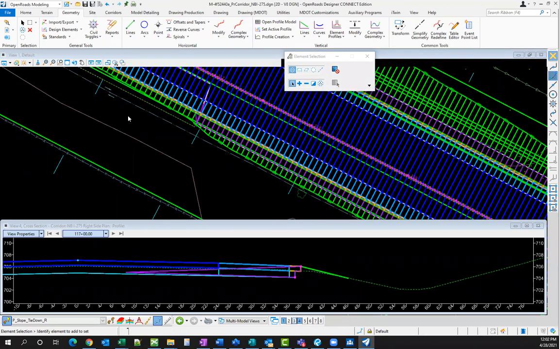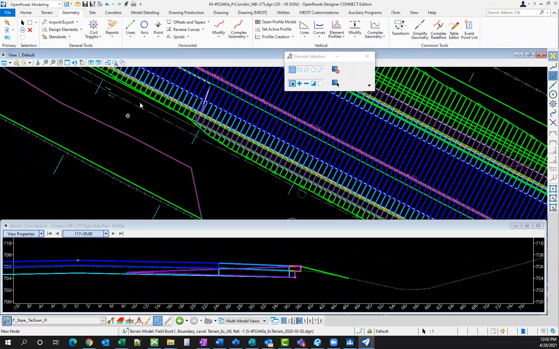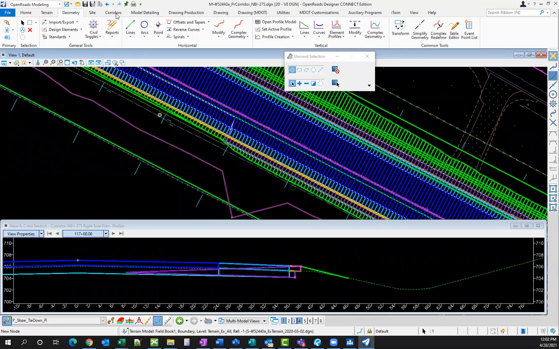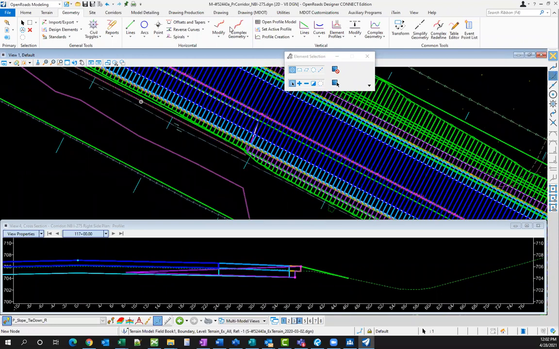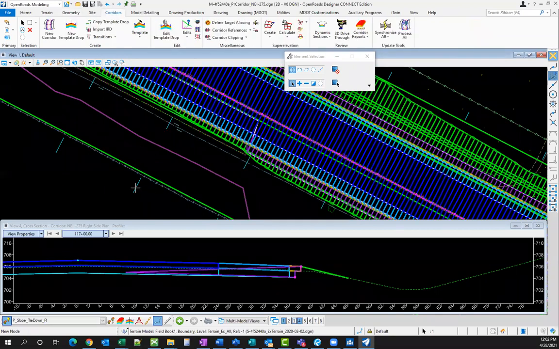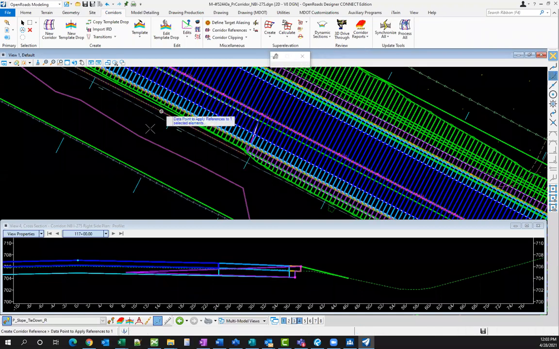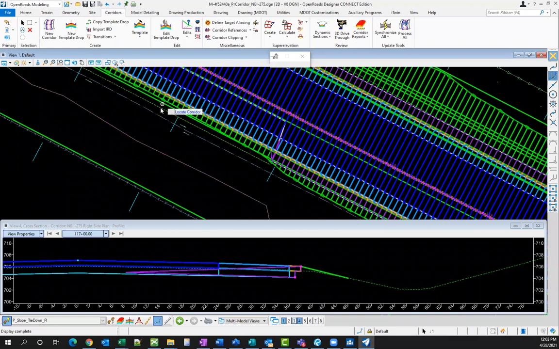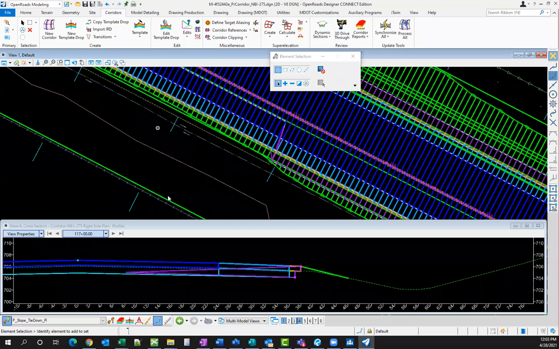And in my corridor, I need to add this line as a corridor reference. So if I go to my corridor, I can add a corridor reference. I want to add it to this corridor, my slope tie down line. And you'll see that now my slope is just going to match. Did I pick the wrong feature definition? P slope tie down, right? Maybe I got to process this corridor.